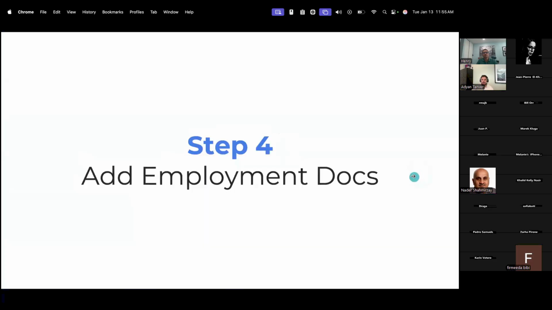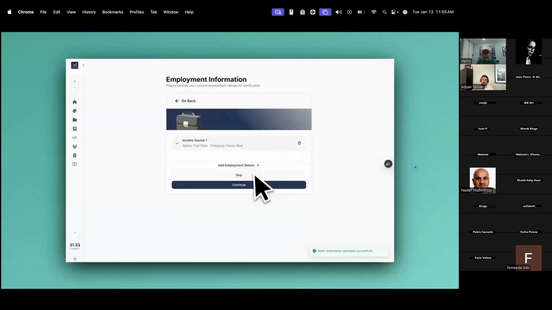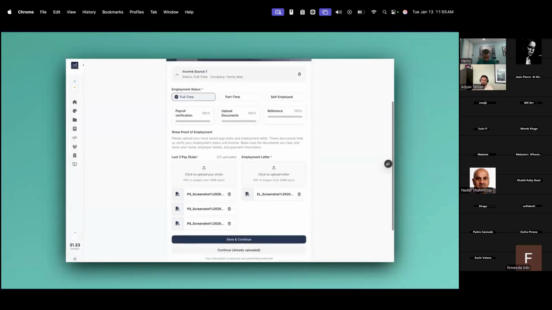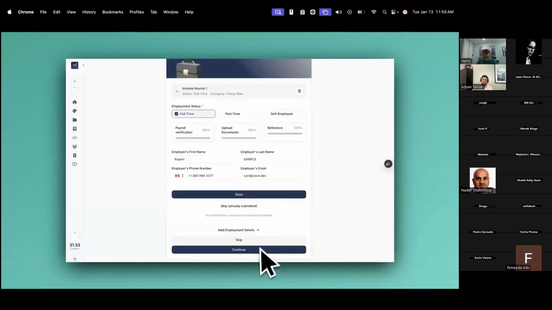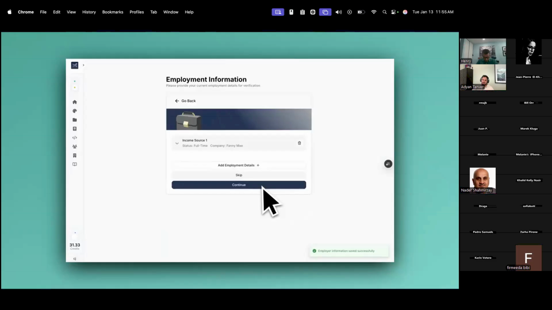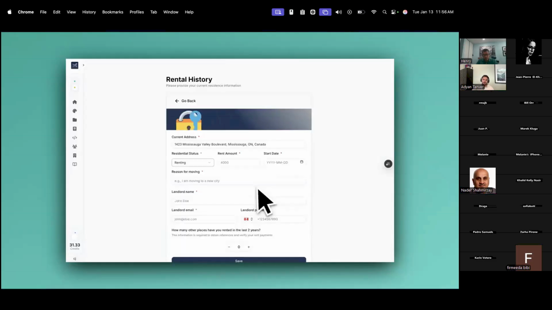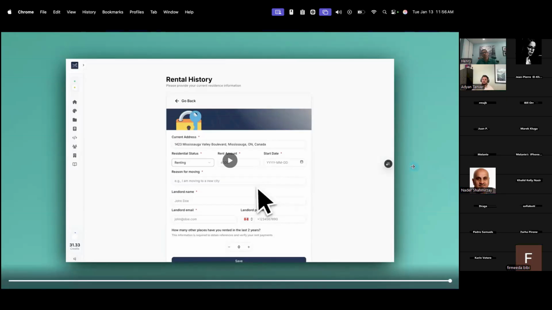Next step would be to add in their employment documents. Everything from their pay stubs to their employment letter, we'll be able to actually check for you if they're legit or not. And then if you have their details, like the employment company, the first name and last name of the employer, their email address, or any of that information that's usually on an employment form, then you can enter that in as well. But again, if you don't have it, then it's completely fine. We'll find another way of verifying the employment.